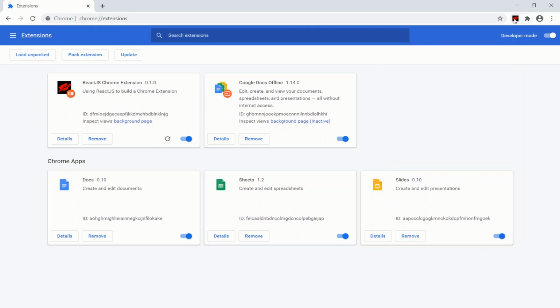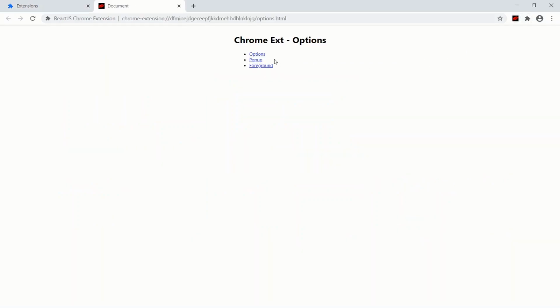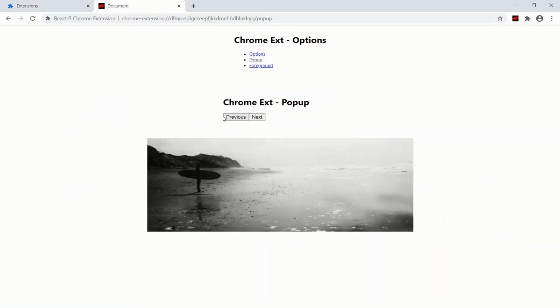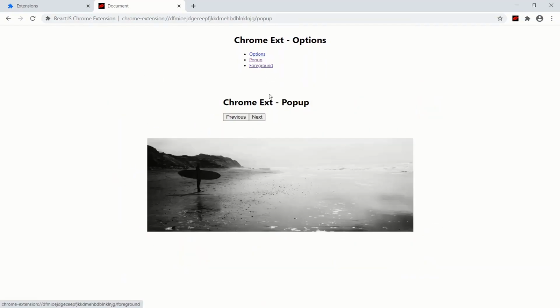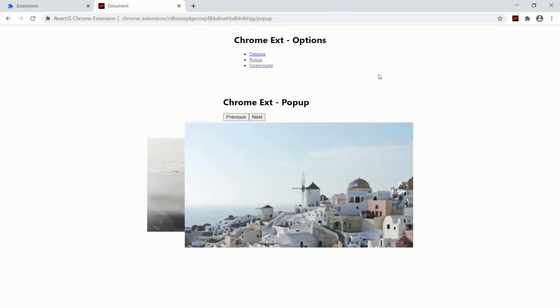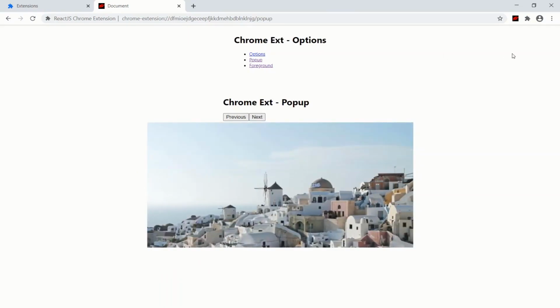Let's go to the options page. So right click, options. Let's click on pop-up. There we go. Working flawlessly. Let's go to foreground. There we go. Back to pop-up. There we go. Now let's see how the foreground script gets handled.